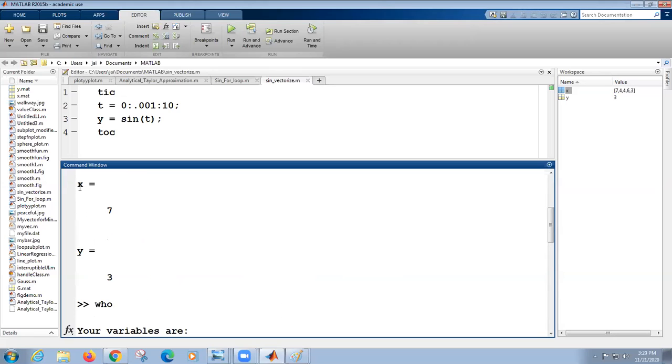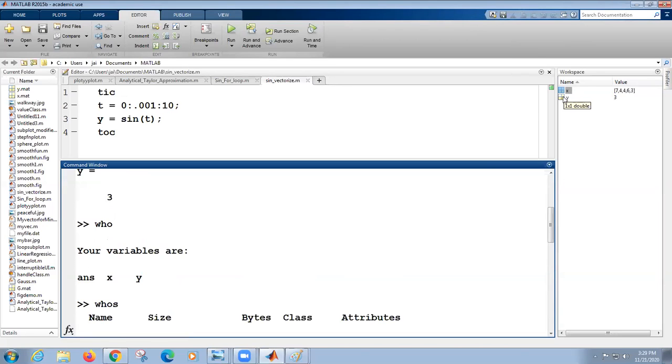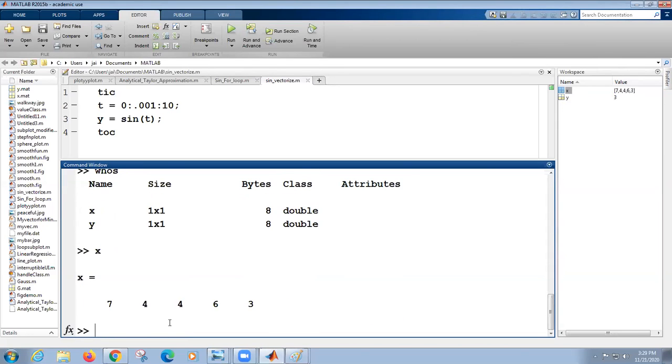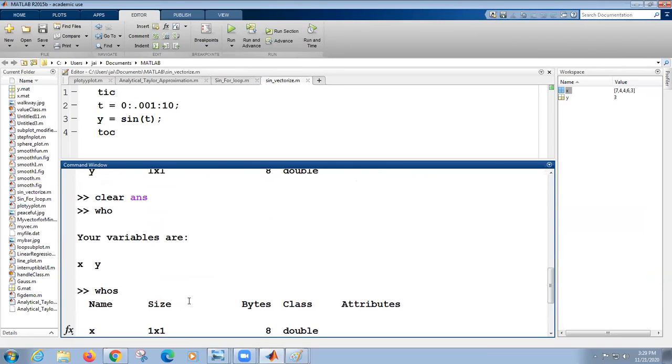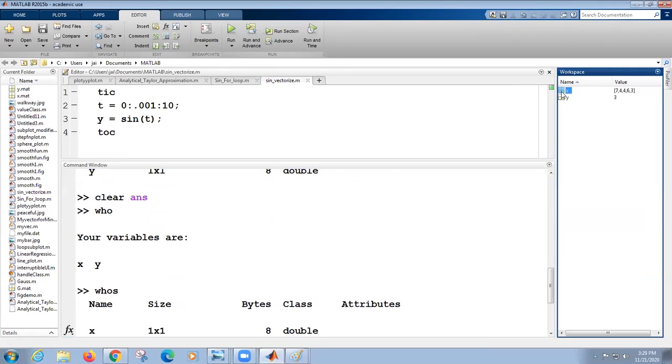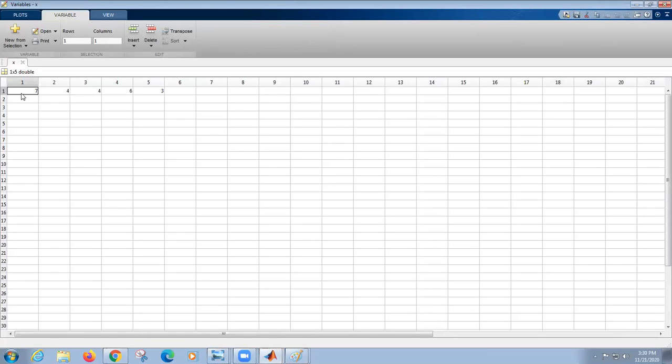I have x equal to 7, but now I deliberately entered into workspace x, and I kept giving some numbers followed by 7. See, 7 4 4 6 3. Okay, it became now what? A complete vector. Yes sir, I have a vector of elements. That means you have an opportunity. You can give a matrix of elements throughout this size.